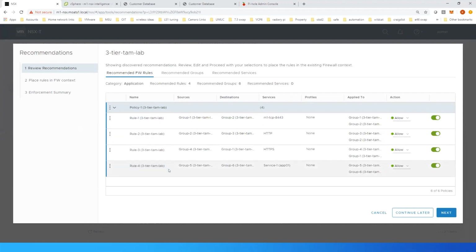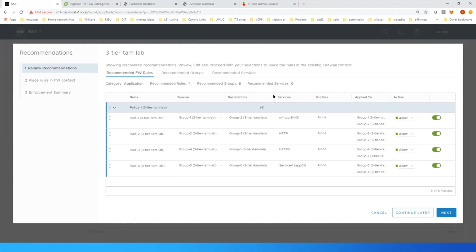So it has gone through and created its own grouping and services if need be. It picks up the services that are there, and so on. But we can clearly see right out of the gate, and I didn't tell it to do this, it did it on its own, that it has created this rule called Rule 3. It has grouped some VMs together and said group 4 is our source, and then grouped some other VMs together and said group 1 is our destination. Then it used the existing HTTPS service, made it an allow rule, and applied that back to those two groups.